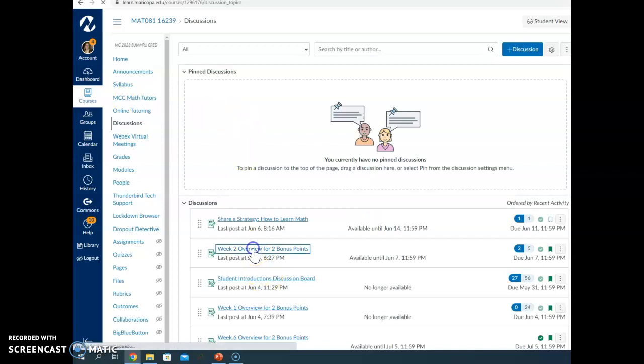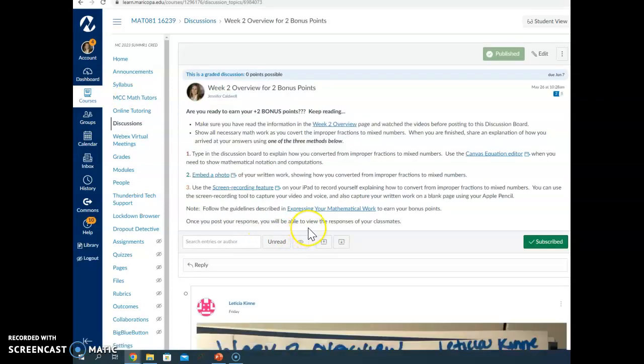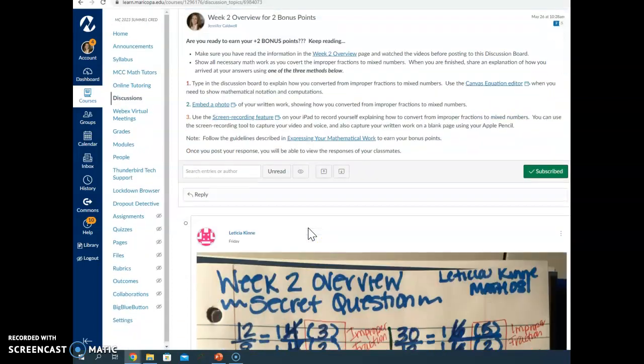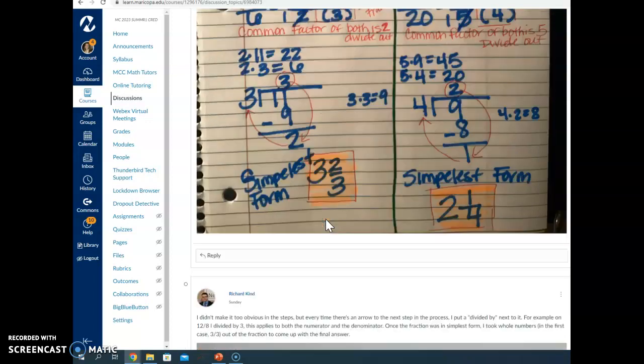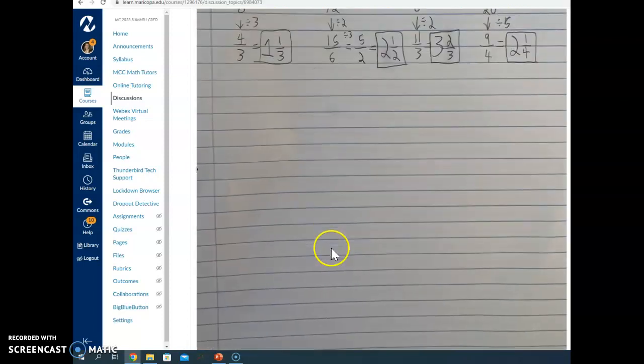For example, if we go into the discussion board for last week for the bonus points, if you scroll through your classmates' responses, you'll see that some of them uploaded beautiful images of their written work. Here's a sample of some written work. Here's another sample of some written work.